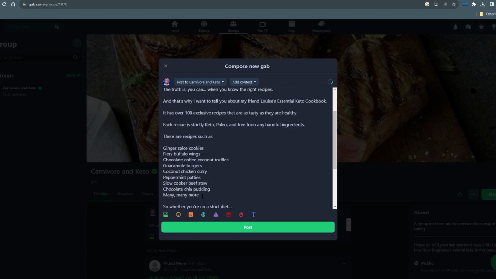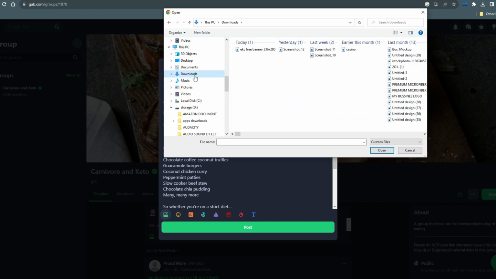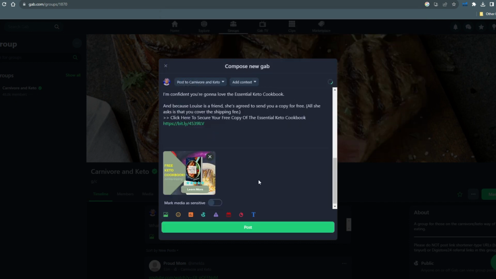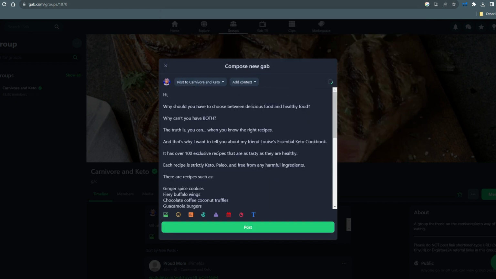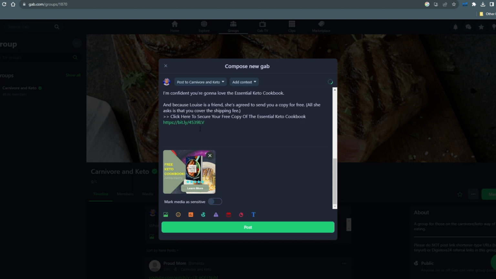And once you've done that, now we need to add a photo. For you to do that, you need to hit on this particular icon, and then it's going to take you to your file where you actually save the link. This is the particular banner that we actually downloaded, and you want to hit on open. And now you can see the way it is. This is the text and this is the photo. This is our link. Whenever they click on this link, they are going to be redirected to our offer.